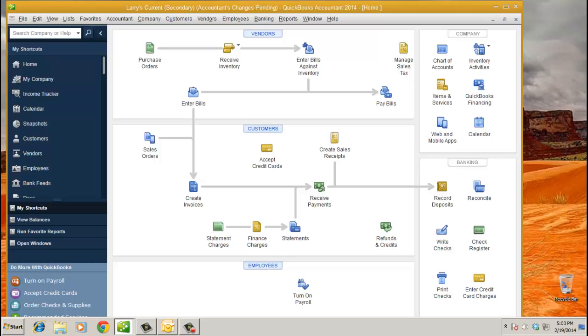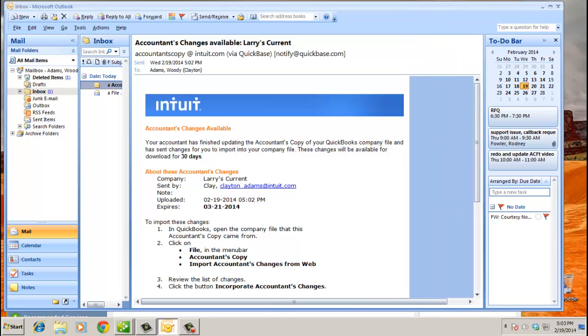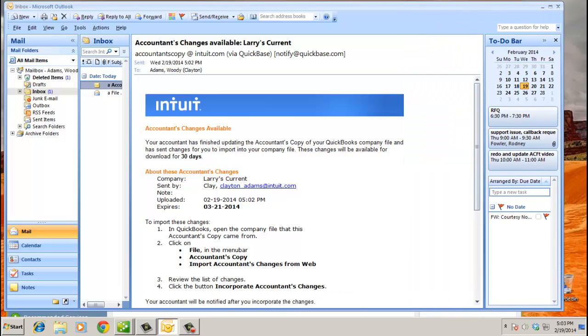Before we do that, let me show you the email that your client will get. So your accountant has finished updating the accountant's copy of your QuickBooks company file, and you have 30 days to do the following. Go to File, Accountant's Copy, Import Accountant's Change from the web. And what's important about this is there's no attachment here. We don't want to have your client think about where they're saving this .qby file, right? We're just going to do it right from as if it's falling in from the cloud.